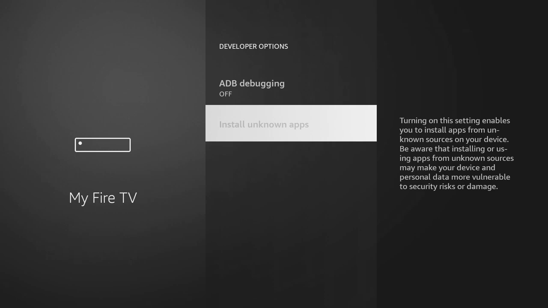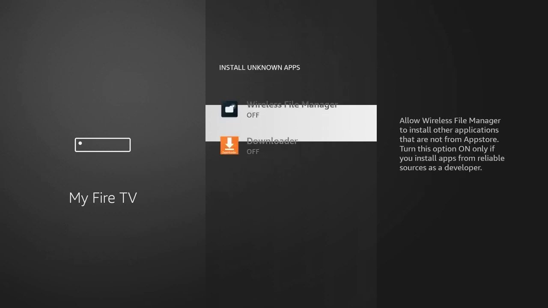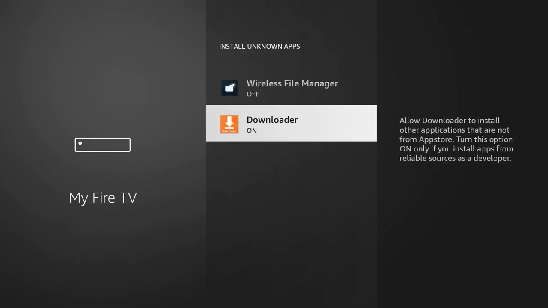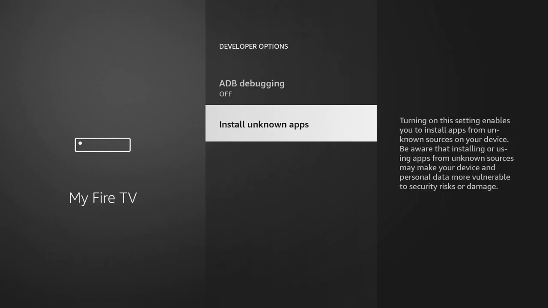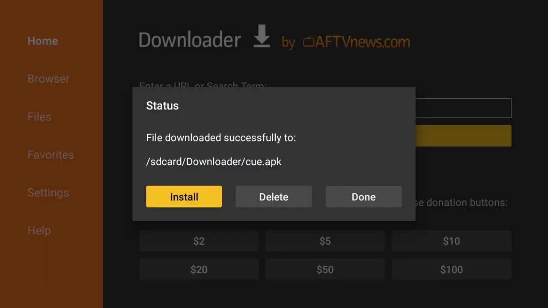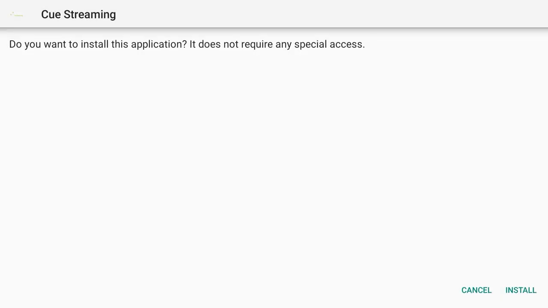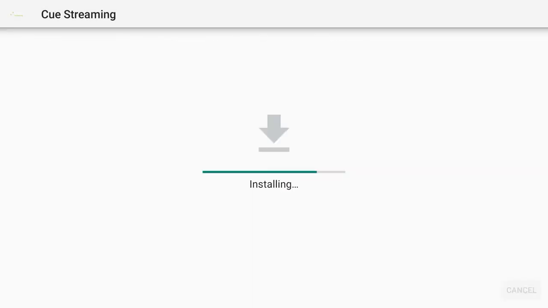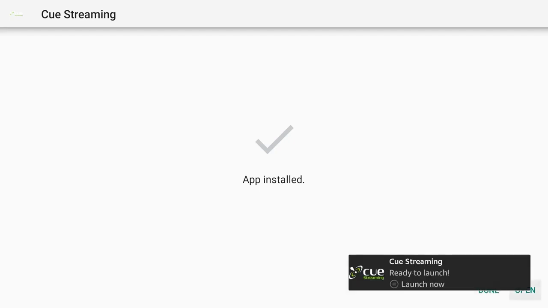Click on Install Unknown Apps and make sure that Downloader is turned on. Hit the back button a couple of times to go back to the Downloader app and then click Install. When the white screen appears, click Install again and this will install Q to your device. Once the app is installed, click Open.